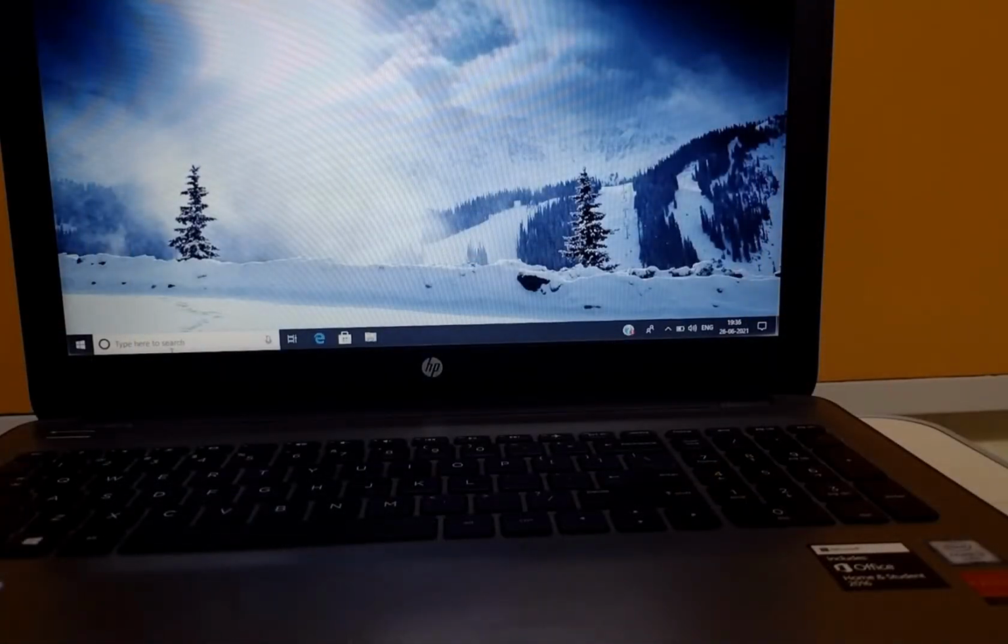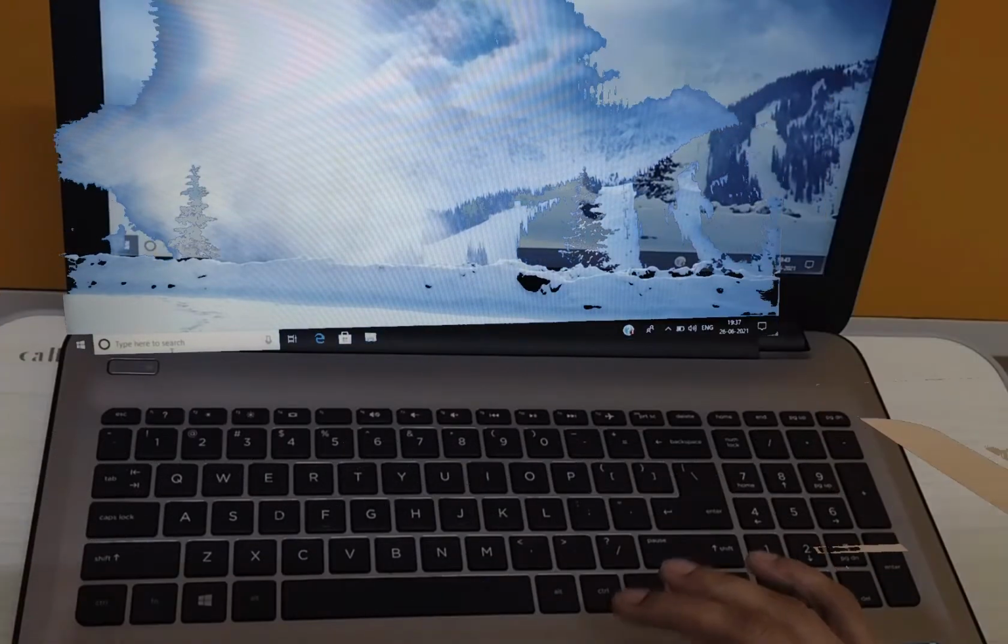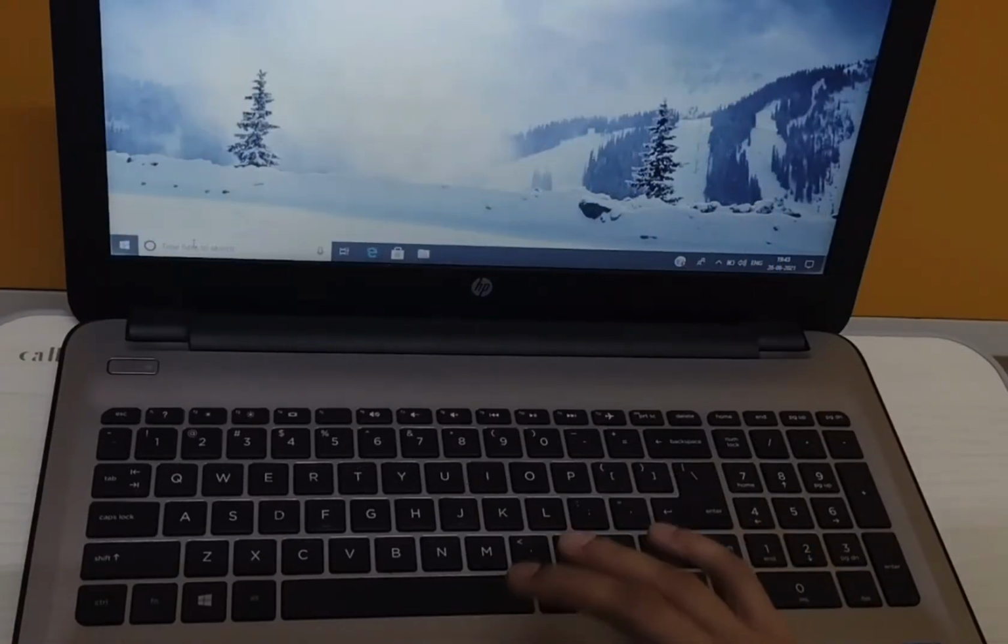So what are we going to do? We are going to learn about the keyboard, how it works on a laptop. Generally, when we want to write something, we open our notebook. In the same way, when we want to write something on a laptop, we have to open Notepad. Notepad is the notebook for the laptop.